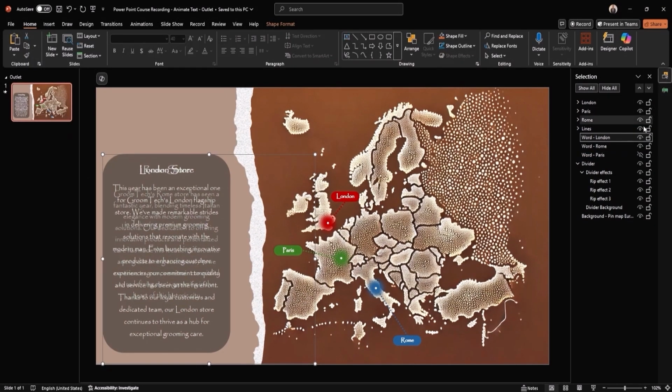Now, repeat the same steps for the last text field. For me, that's Paris.